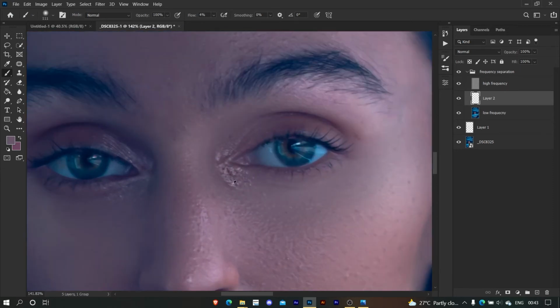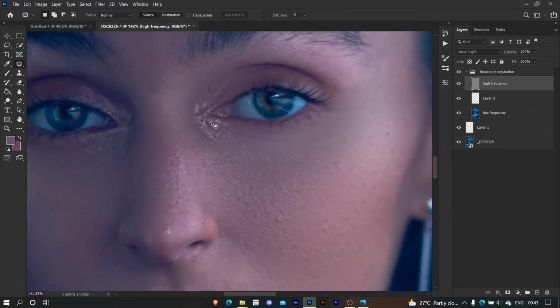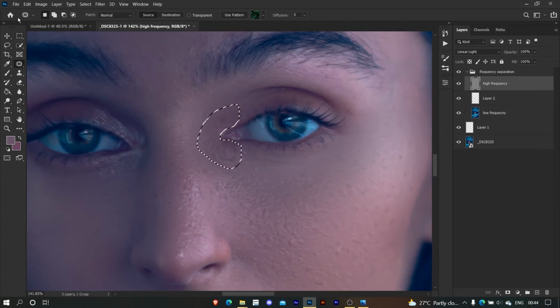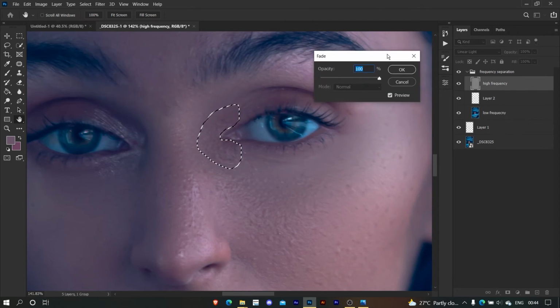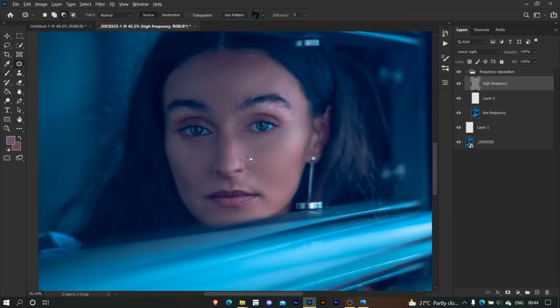See, this looks okay, but also you have to play with the textures here. So go to the high frequency, take the patch tool and repeat the same process as you did with the low frequency. See, but here it will not look good because that area is bumpy and the area from which we are sampling is very flat. For that we'll go to edit, fade patch selection and then decrease the opacity. It will fade out the last carried out task. See, this is okay. So now this looks better.